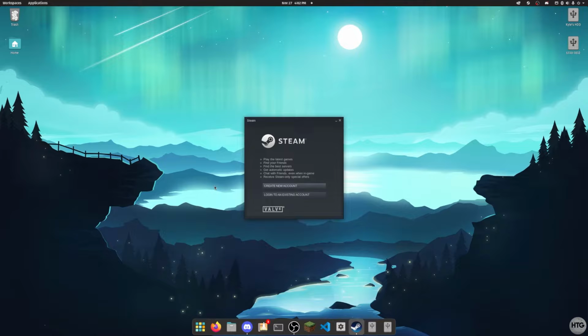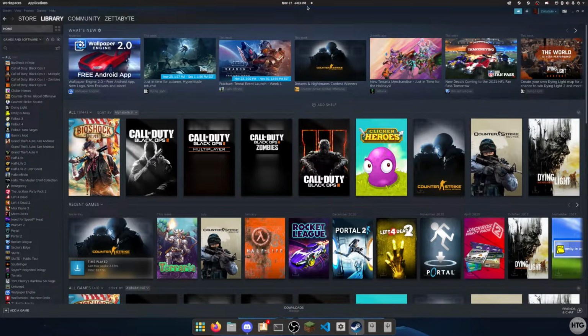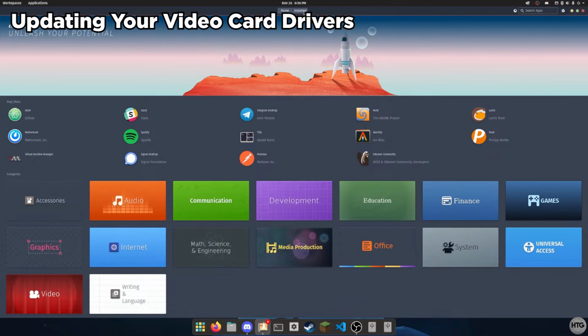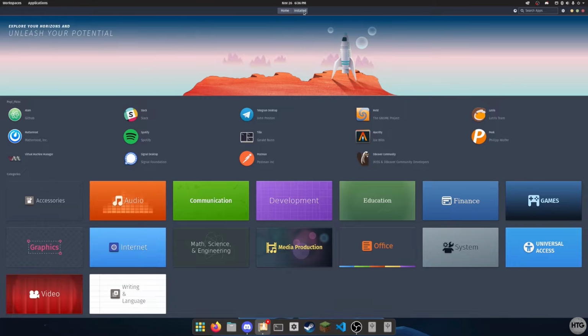When the update is finished, Steam will ask you to log in or create an account. So go ahead and log in, and once you are logged in, Steam will be launched. As a quick side note, I'd recommend making sure that your video card drivers are up to date before playing any games.